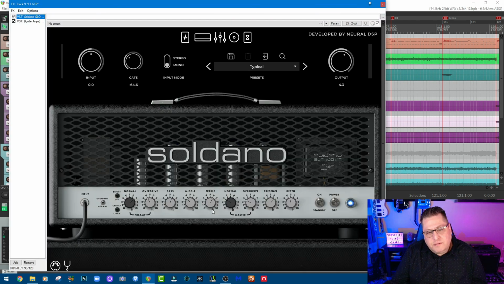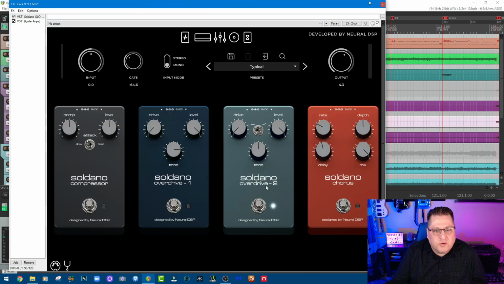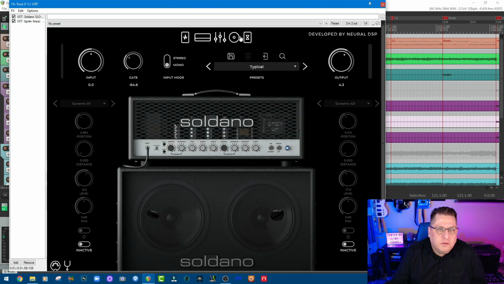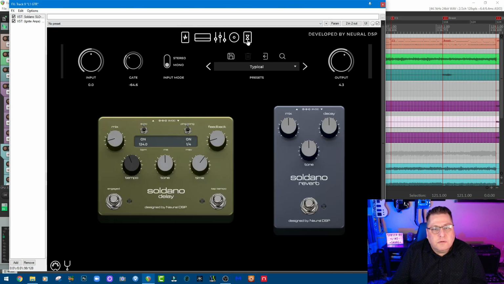So the main guitars, Soldano SLO 100 amp. All right, this is at the lead channel right here. It just has this overdrive 2 pedal engaged. EQ. Cab section bypassed on all my guitars. And then the delay and reverb is also bypassed.